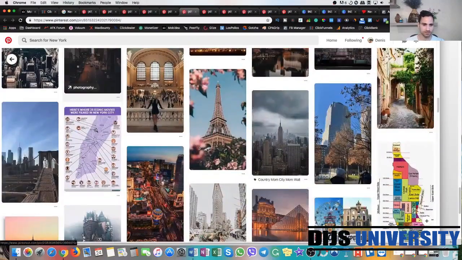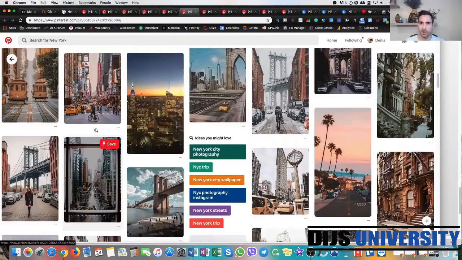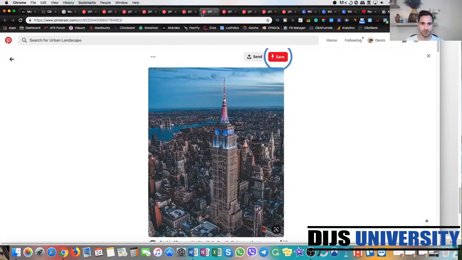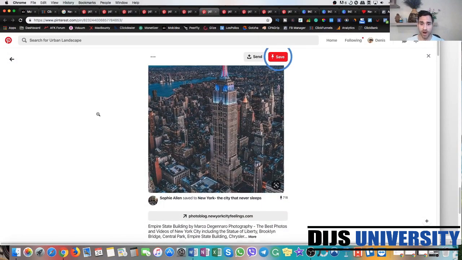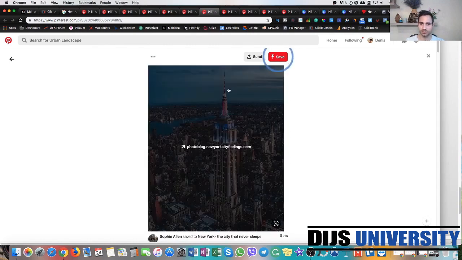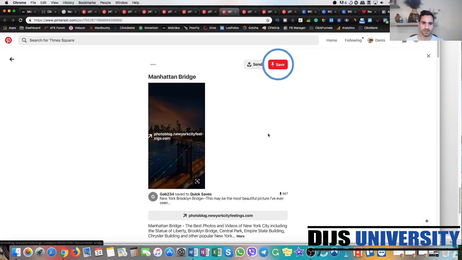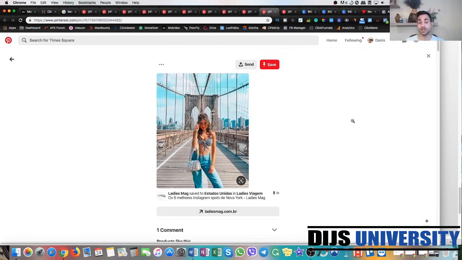It's hard to even know where to go. So Pinterest is pretty cool. So here is the next one. It's Empire State Building. Looks pretty cool. You have some colors. This one is nice. Not too bad.